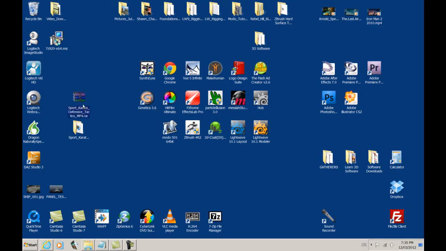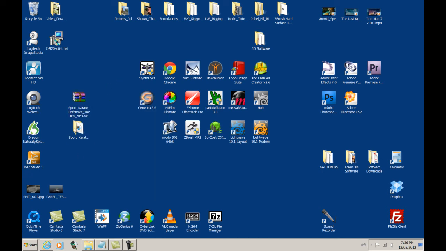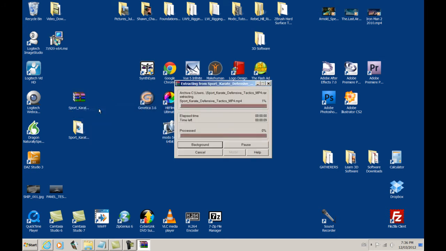So once you have the file, just right click the RAR file, and on this third one here, extract to Sport Karate Defensive, and it'll be the name of whatever that RAR file is, and then it'll make a folder on your screen. If for some reason these options don't appear, there is another way to get into it. Let's see what happens if you just click extract here.